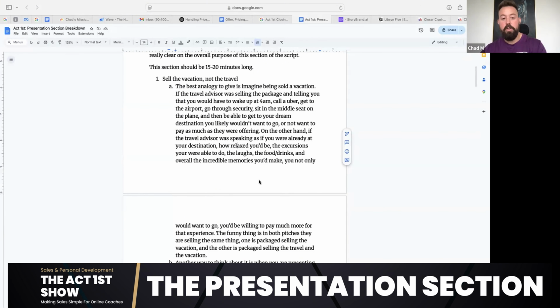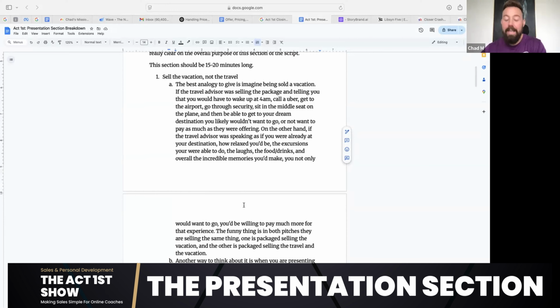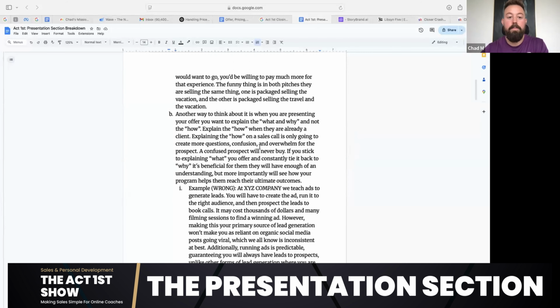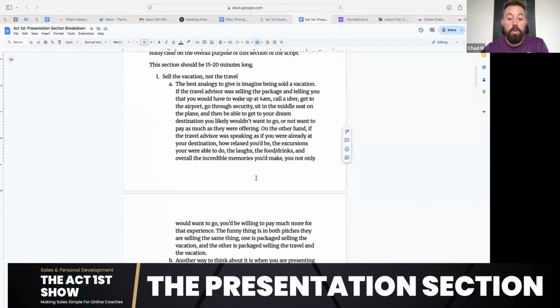Then you have another individual who's going to sell the vacation and not the travel. What that would look like is they talk about you being at the destination already. They exclude all the travel and talk about the destination, how beautiful it is. They talk about how relaxed you're going to feel. They're going to talk about the excursions that you're going to do, how amazing the excursions are, how excited you're going to feel. They're going to talk about the laughs.